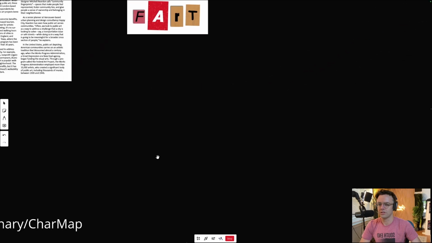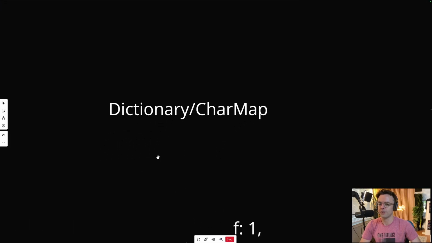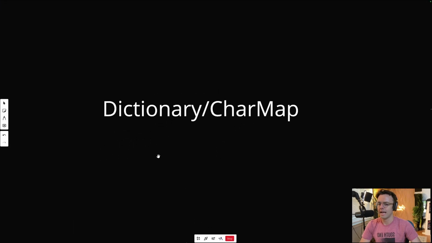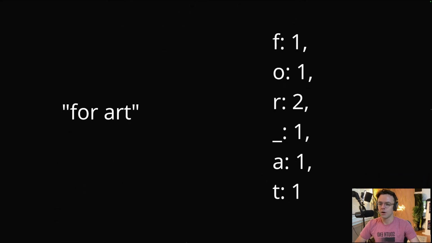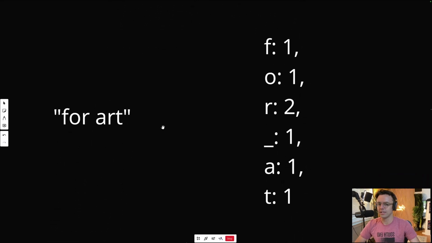So what we're going to do is we're going to solve this using a dictionary and what's called a char map, or a character map. And this is incredibly common. This is used in many, many different LeetCode problems. What we'll do is we'll take our string here and we're going to take a dictionary, which is a set of key value pairs. And for every letter, we are going to map it to the number of times it occurs.